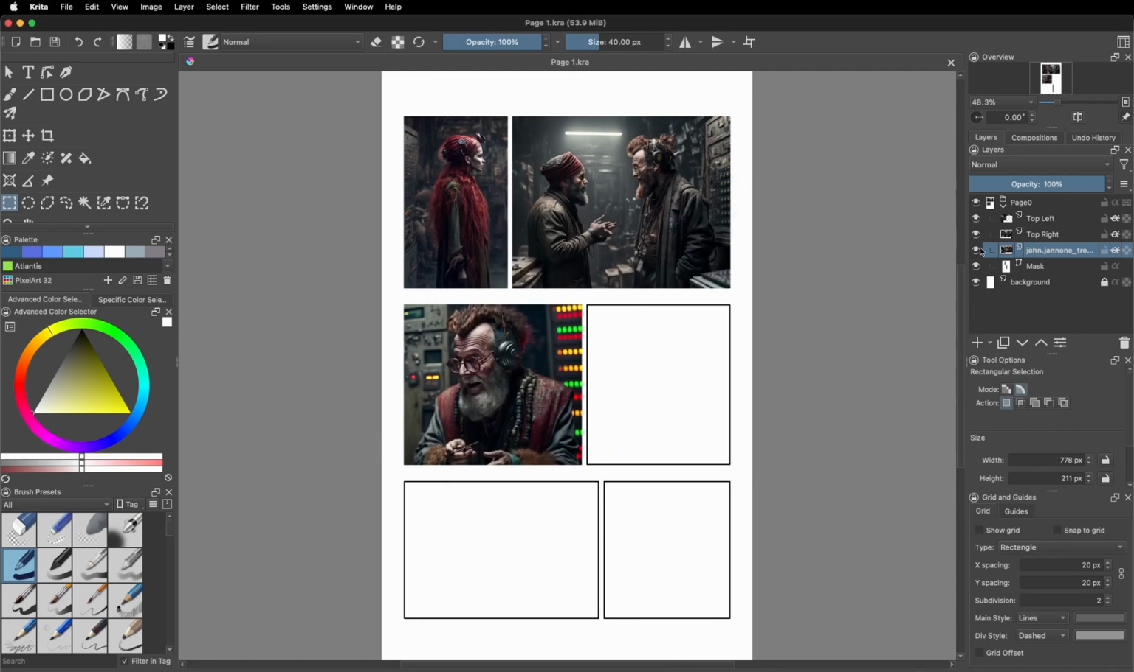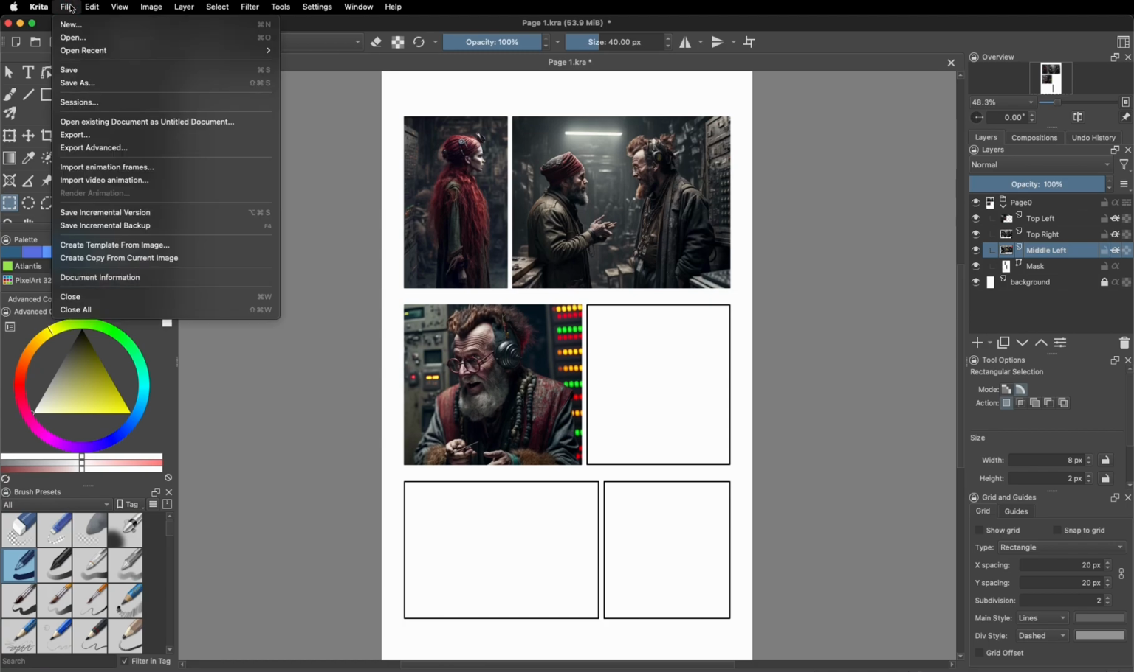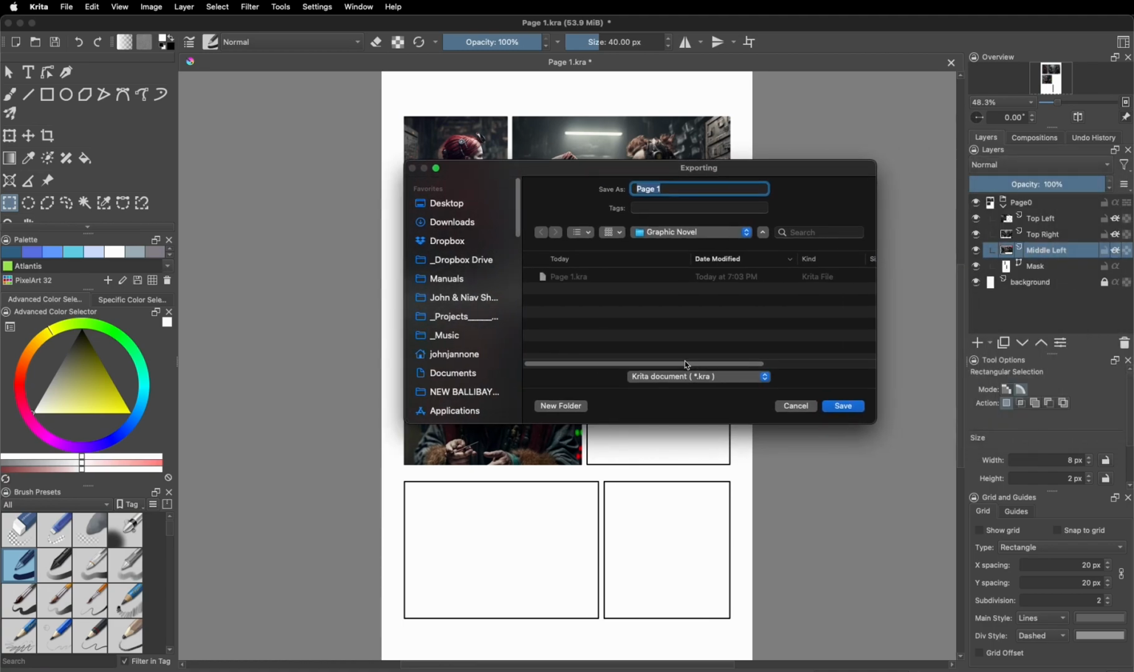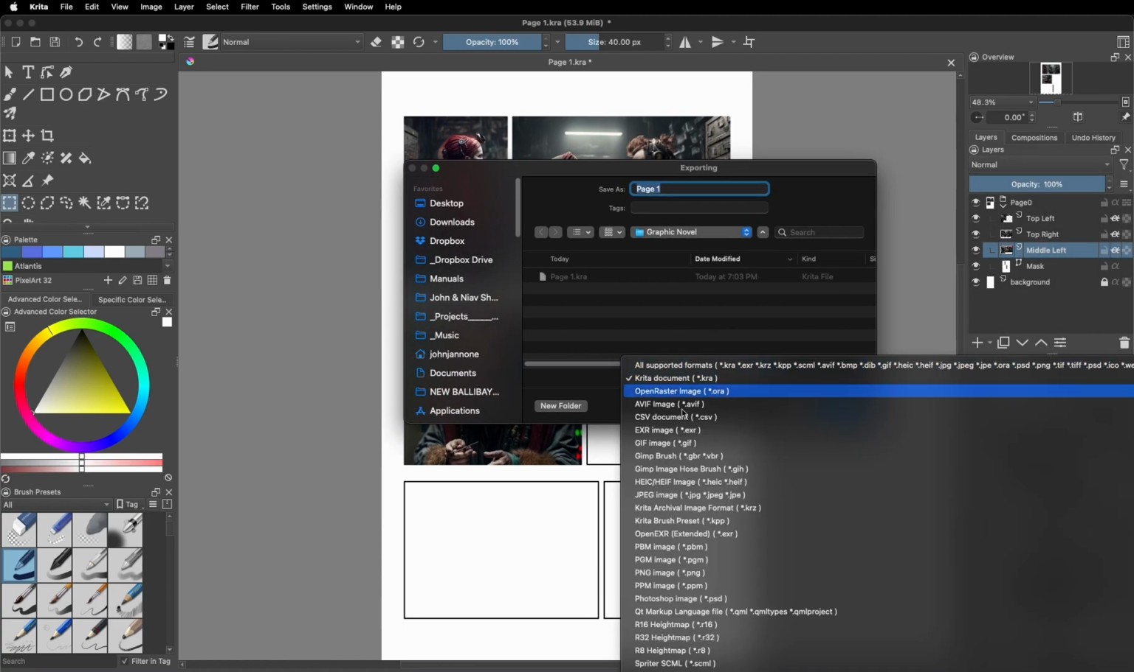So we'll save it. Rename this layer middle left. And then also, in addition, when we're done, we're going to want to export this as a single image. So that would be File, Export, choose the image type you want.